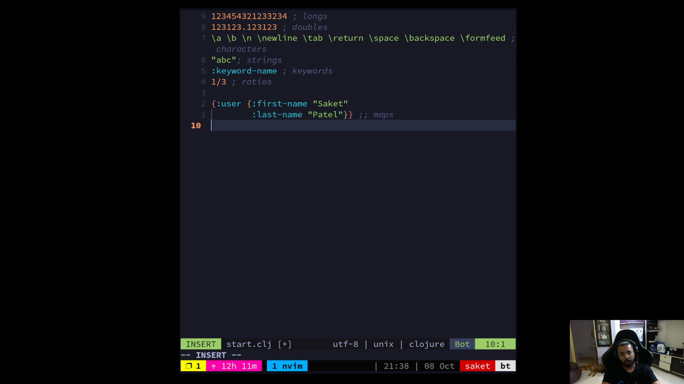Then we have vectors. You can think of them as a vector in C++, or a list in Python, right?